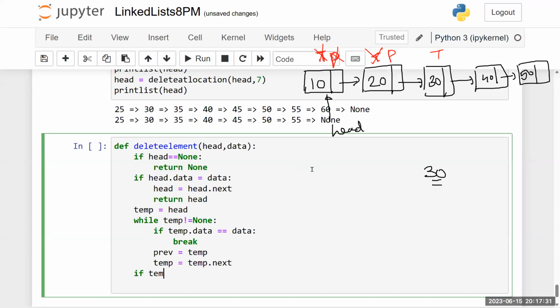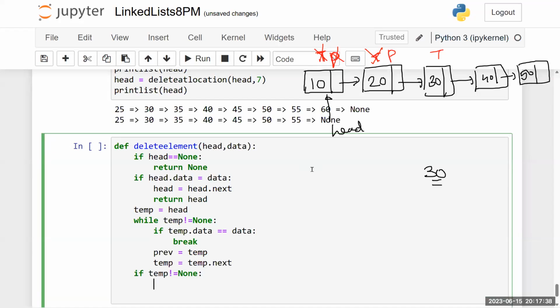Sir, now you have to check if temp is not equal to None, because if it is in the last field, then it will become difficult. If it is not in the last field, then your previous dot next will become your temp dot next, and return your head. That's all. Your previous dot next will become temp dot next. Temp dot next is 40. That's all. This is the link which we established. I think you people got very clear clarity about this.